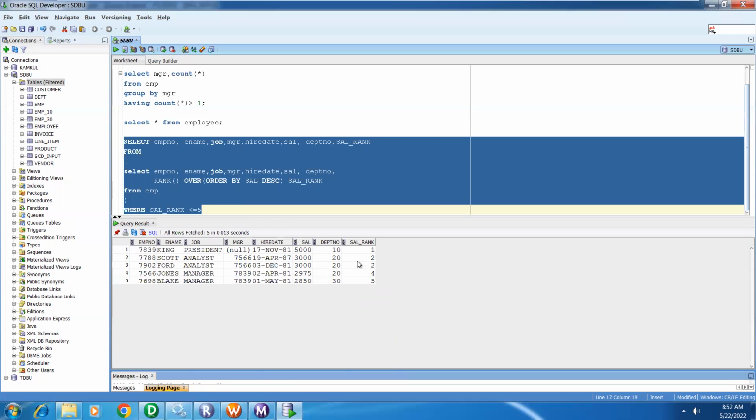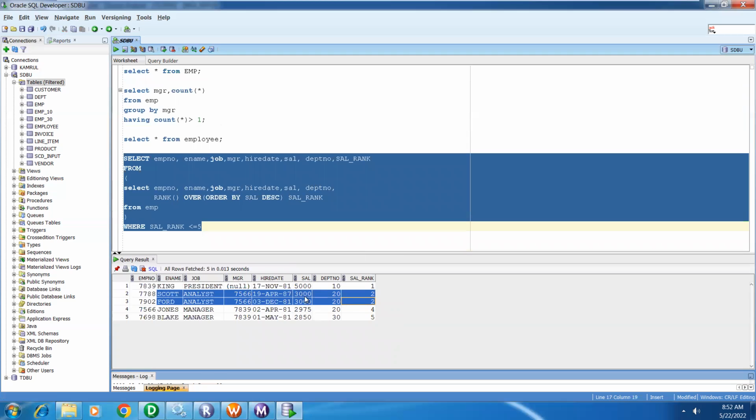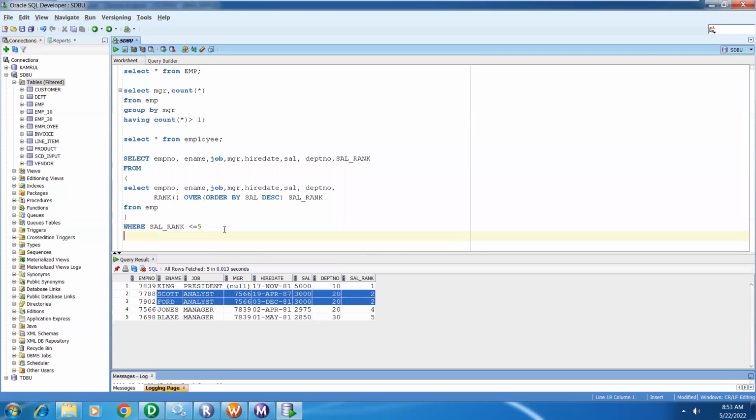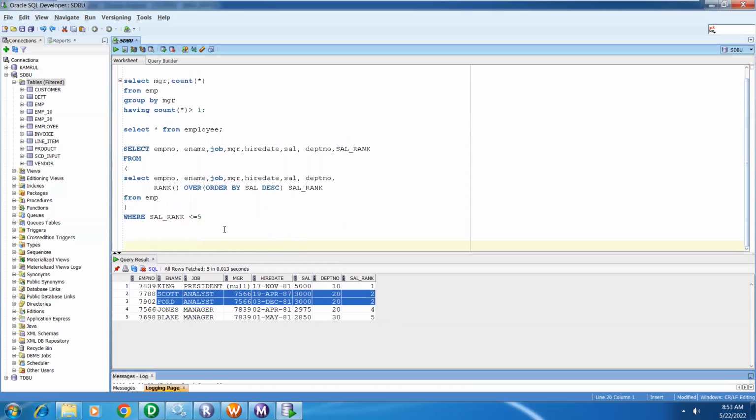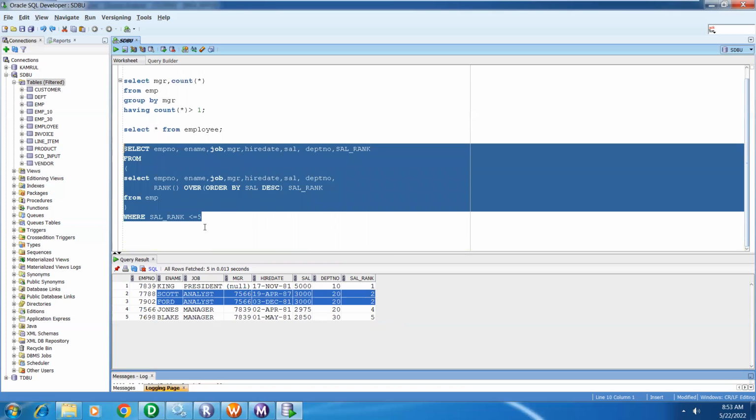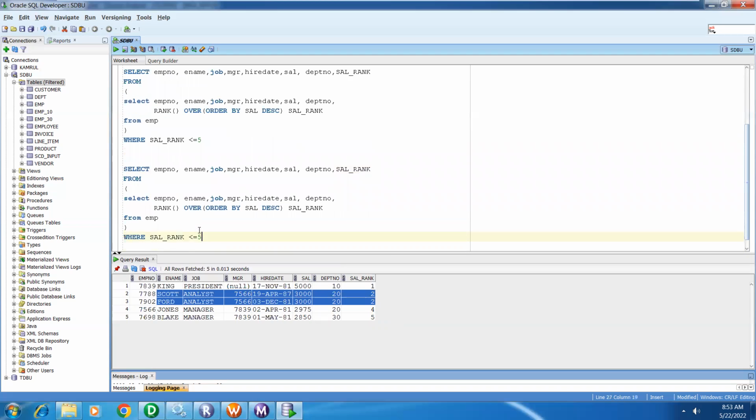Now the thing is, these two, Scott and Ford, both are earning the same salary of $3,000, but they get the rank as 2, and then the next rank is skipped. Basically, the rank function skips the next rank if both of them have the same salary. To avoid this, you can go for a dense rank function. Dense rank doesn't skip the ranks if two people are getting the same thing. It's the same concept; instead of the rank function, I use dense rank.